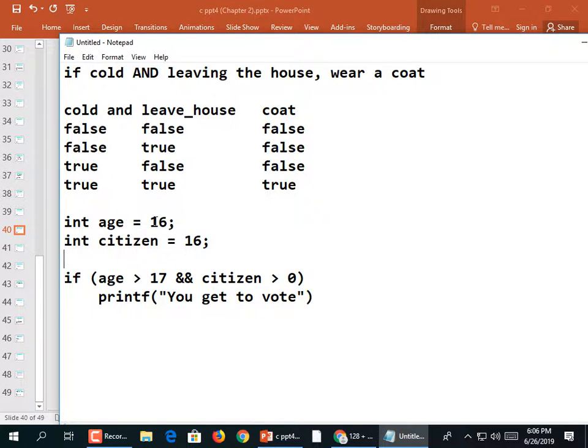What if we said my age was 26 and I've been a citizen for 6 years? I get to vote because 26 is greater than 17 and years of citizenship is greater than 0. So I do get to vote.